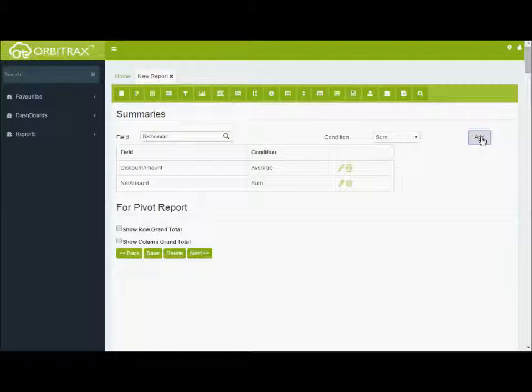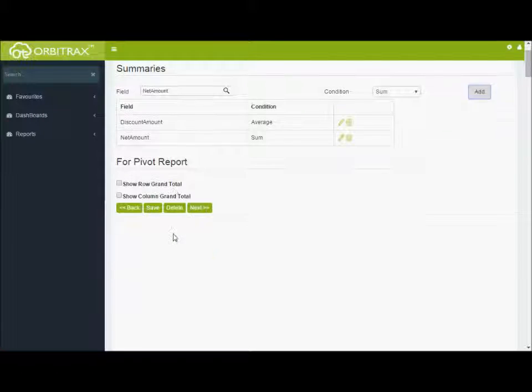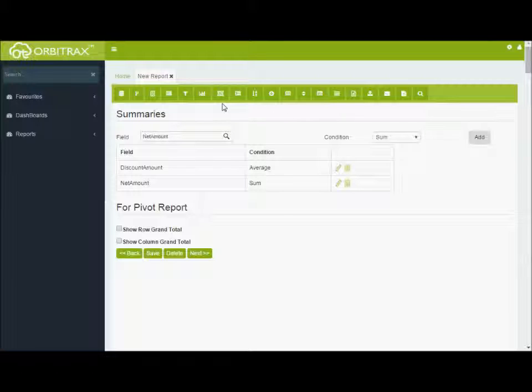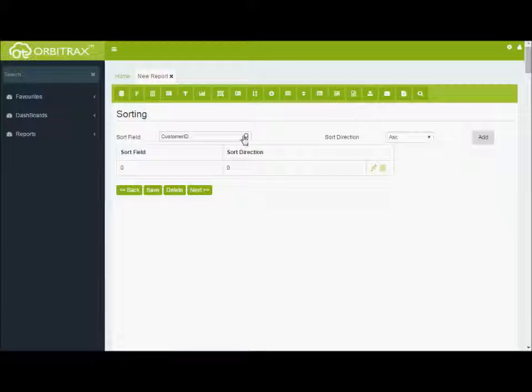These two options are for pivot reports. After adding in list, click on Save. The next option is sorting. For this purpose, select sort field and sort direction from the drop-down and add into list. After that, click on Save.